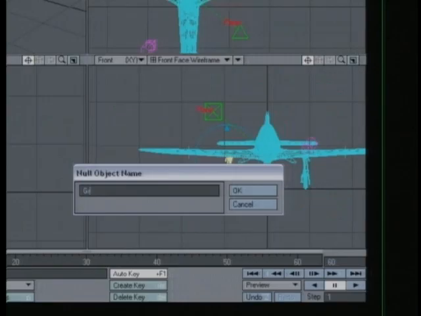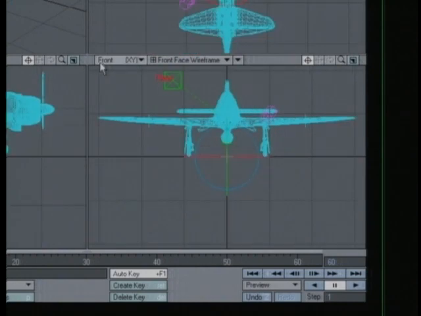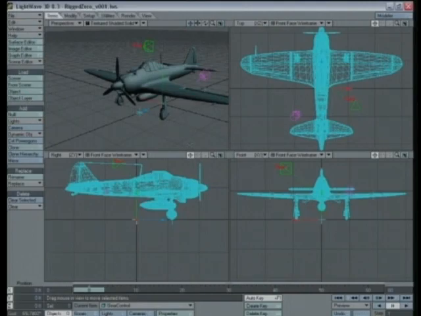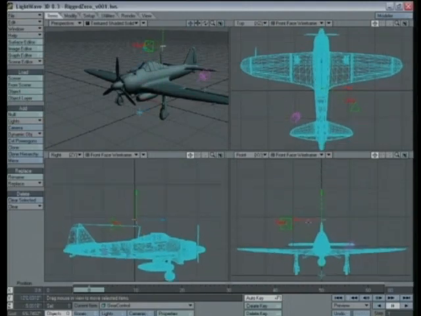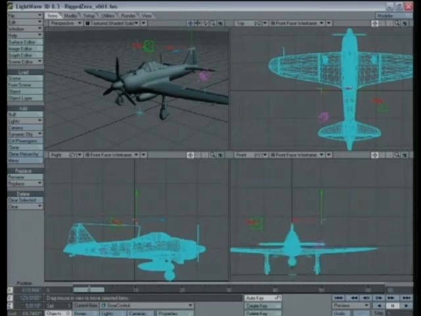Call this one gear control. I find it's best to name things what they are so you don't confuse yourself later. Move these again up somewhere easy to grab. I'm going to move it out here on the opposite side of the plane from our plane selector.